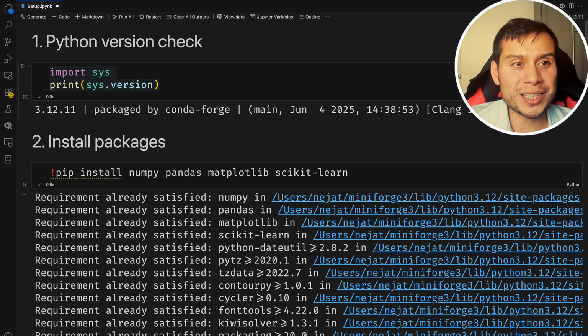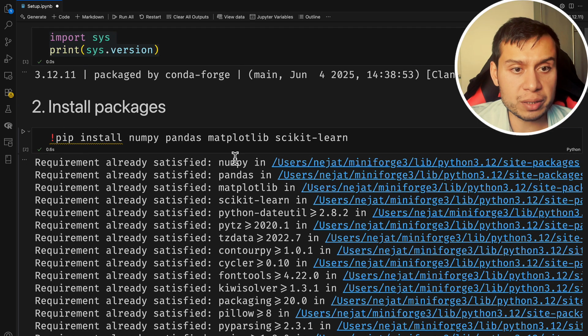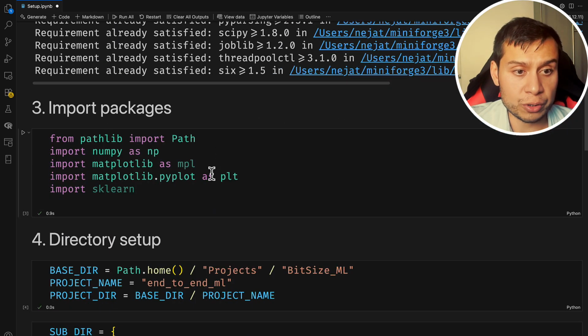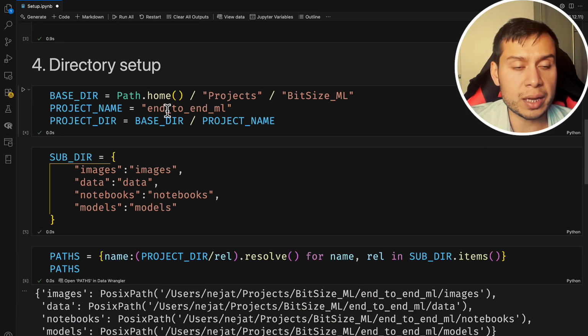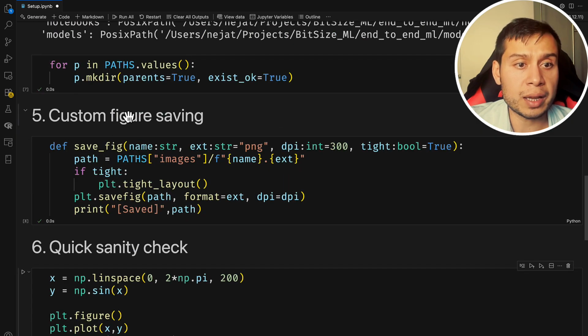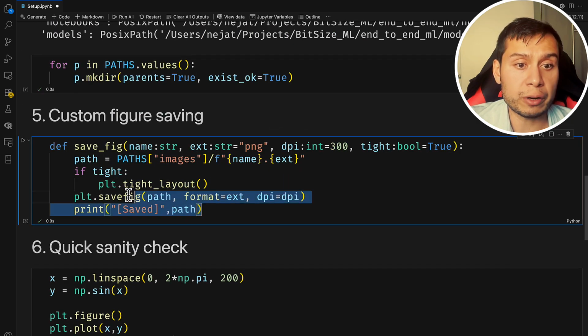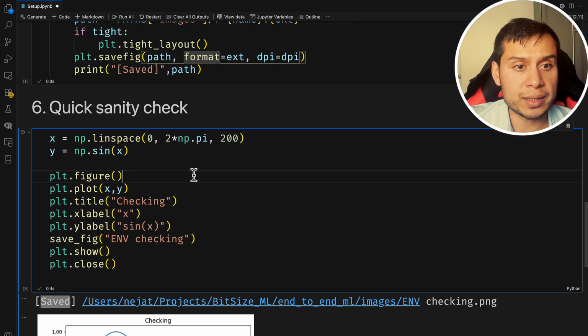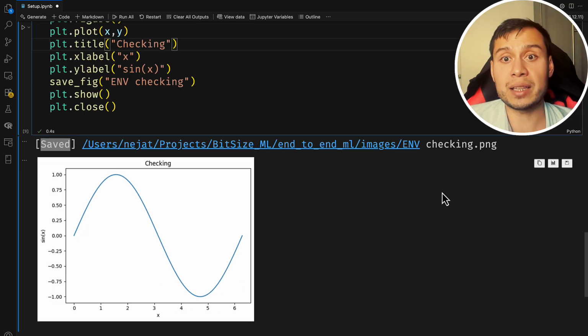Okay. Now let's quickly summarize what we've just done. First we checked the Python version, then installed some of the packages. Then we imported the packages that we are going to use in this project. Then we set up the directory structure for the project to organize it better. After that, we created a custom figure saving function to save figures faster. And at the end, we did a quick sanity check to see if a figure is correctly saved into our project or not. So that's the first episode of our end-to-end ML project. See you in the next one, when we are actually fetching the data and taking a look at the data.